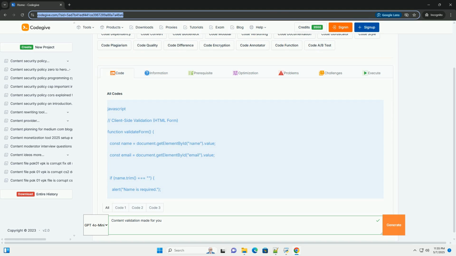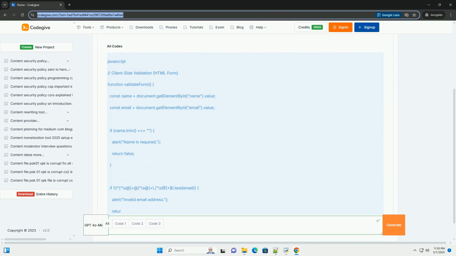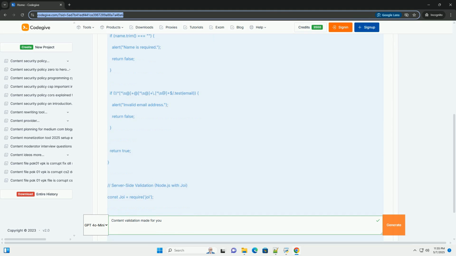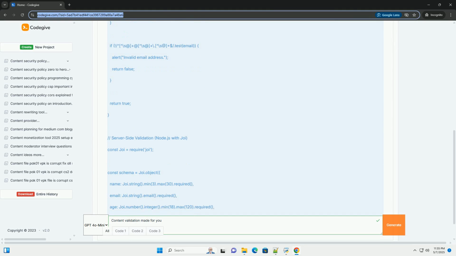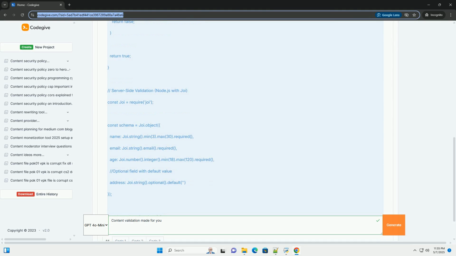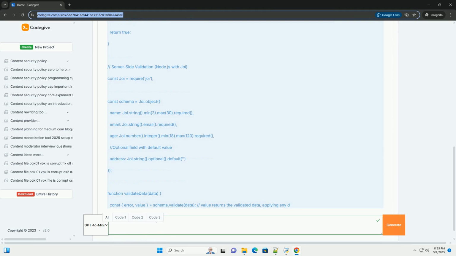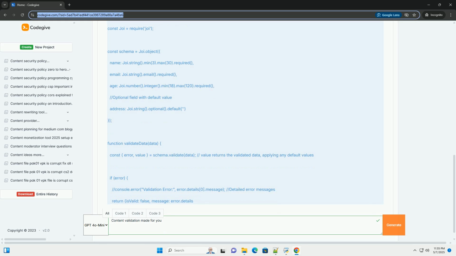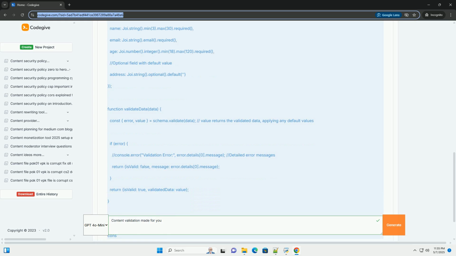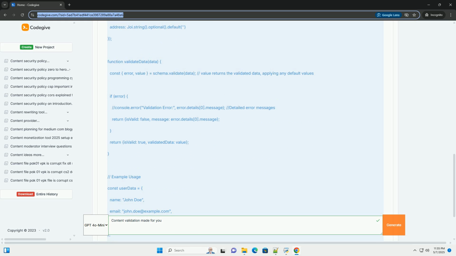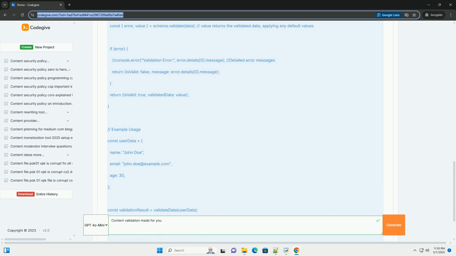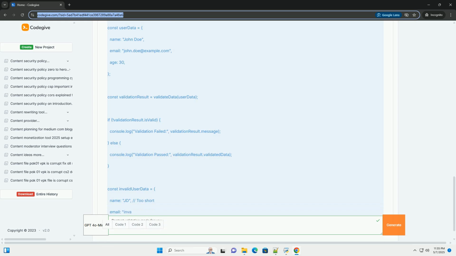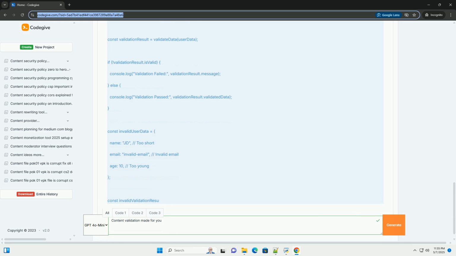Content validation, a comprehensive tutorial with code examples. Content validation is a crucial aspect of building robust and reliable applications. It ensures that the data received from users, external sources, or internal processes conforms to predefined rules and expectations. This prevents errors, inconsistencies, security vulnerabilities, and improves data quality. This tutorial provides a comprehensive guide to content validation, covering various techniques, tools, and best practices with illustrative code examples.